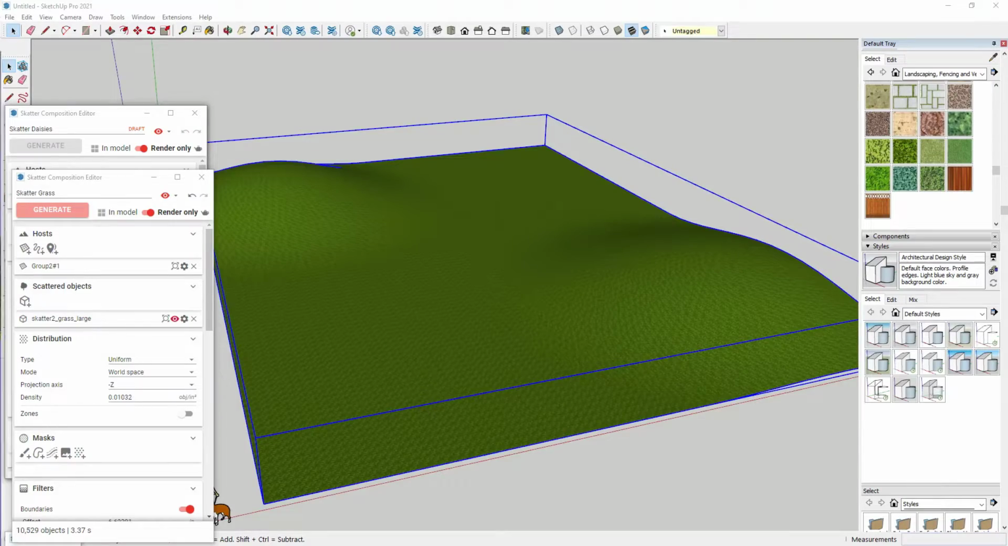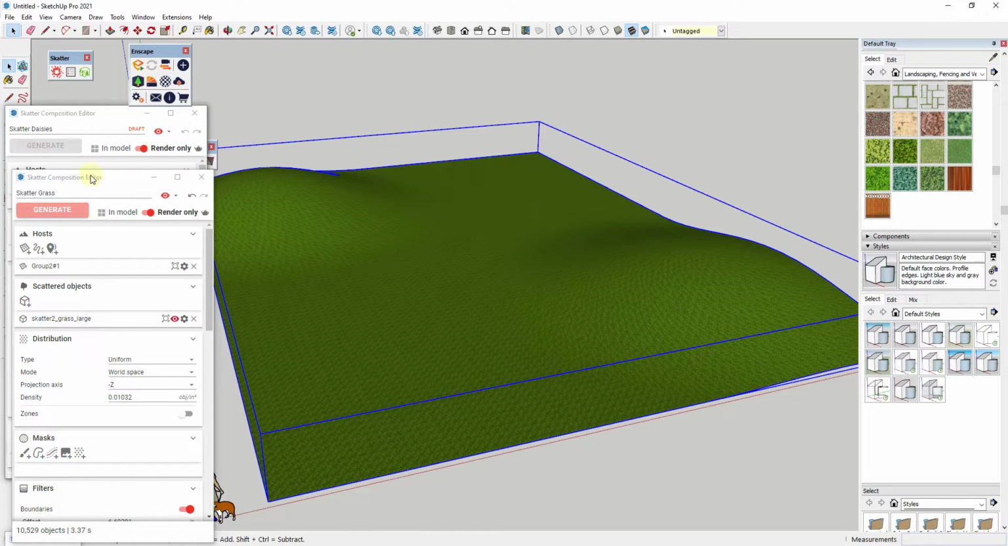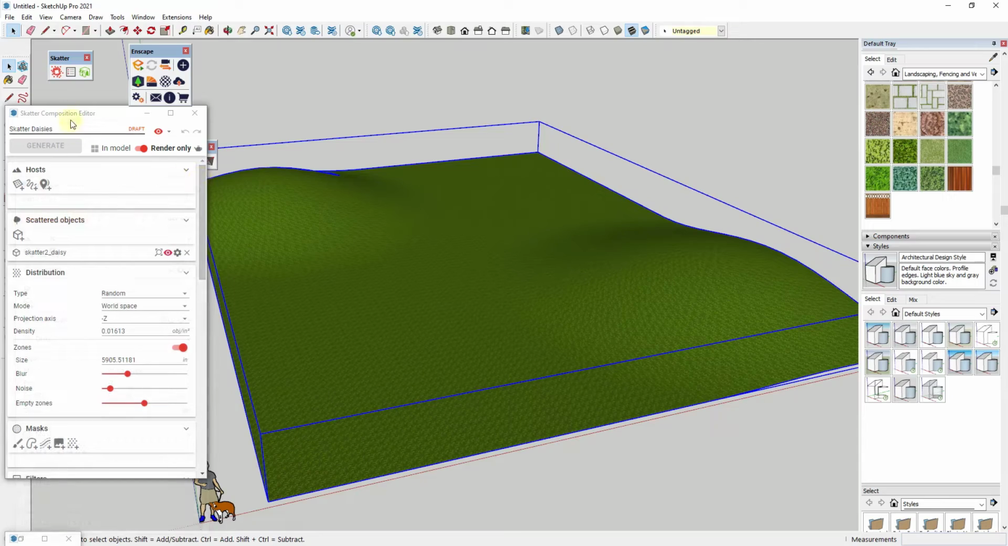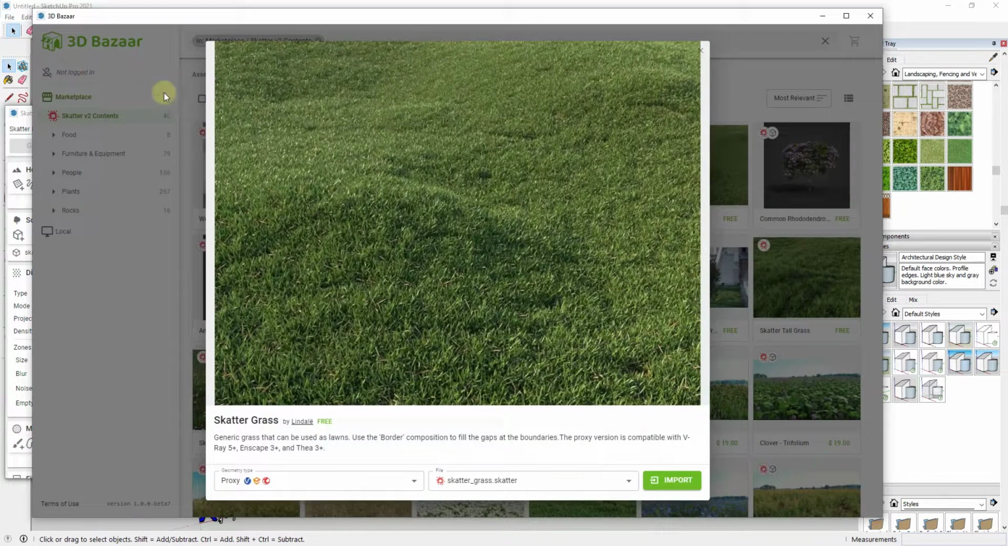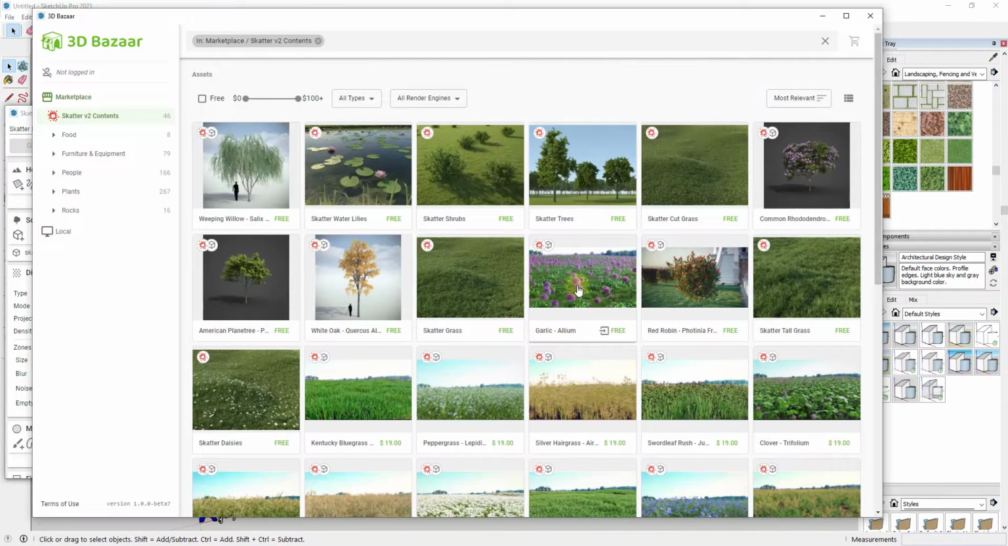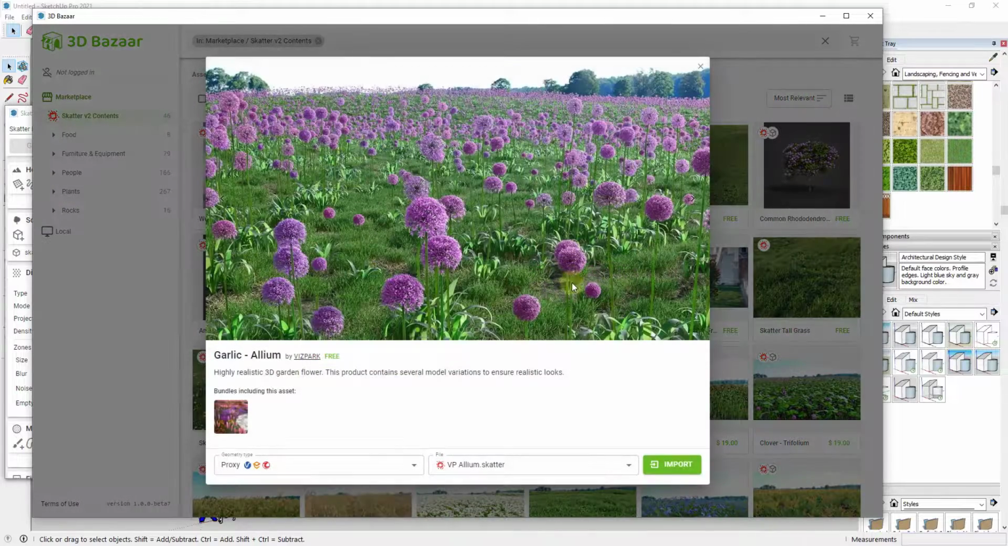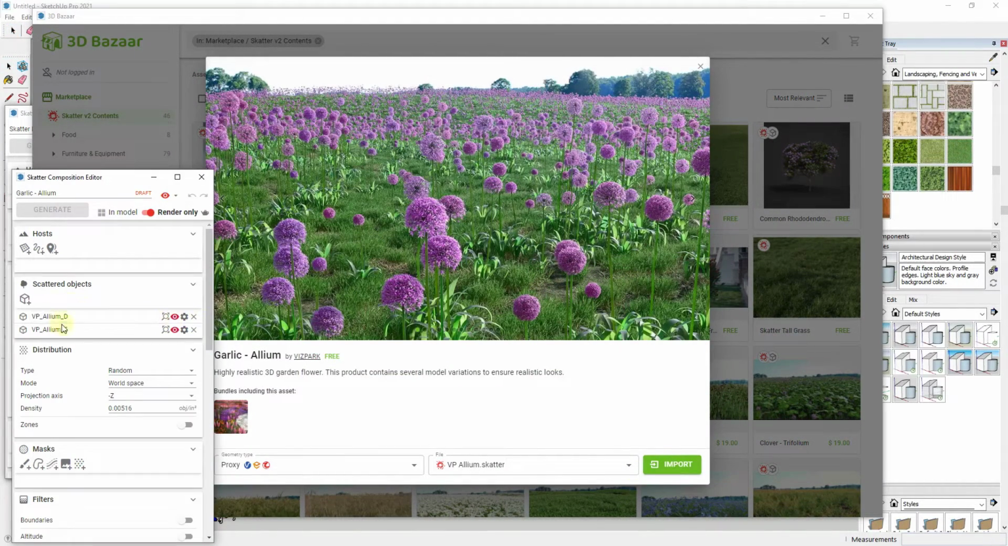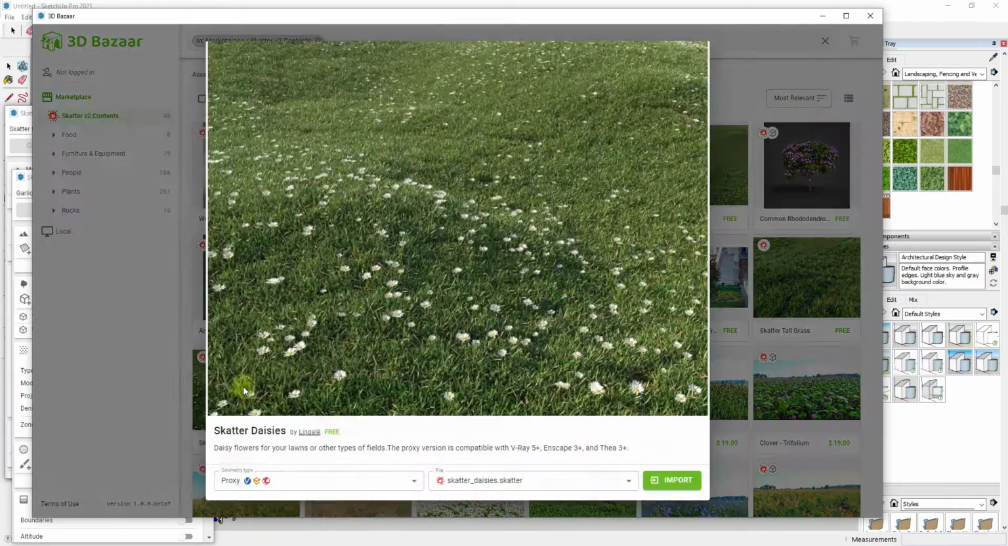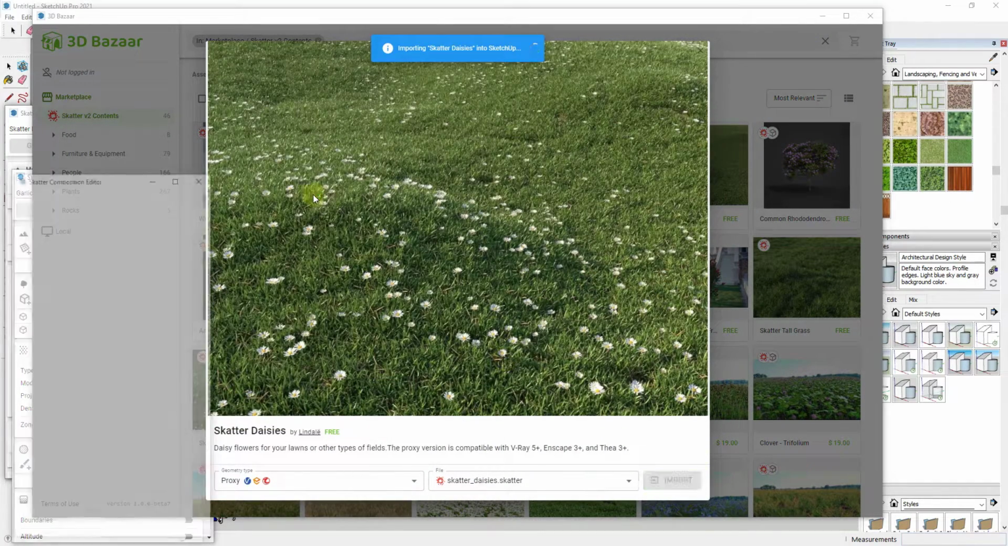But let's talk about what we might want to do if we wanted to add some flowers to this, right? So I'm going to go ahead and close the scatter window for a second, and I'm just going to jump into the 3D Bazaar window, and I just want to add these garlic flowers and the scatter daisies. So I'm just going to click on this, and then we're going to go ahead and click on the button for import. That's going to import the allium garlic object into this scene. And then we can also click on the button for scatter daisies and click on import right here.